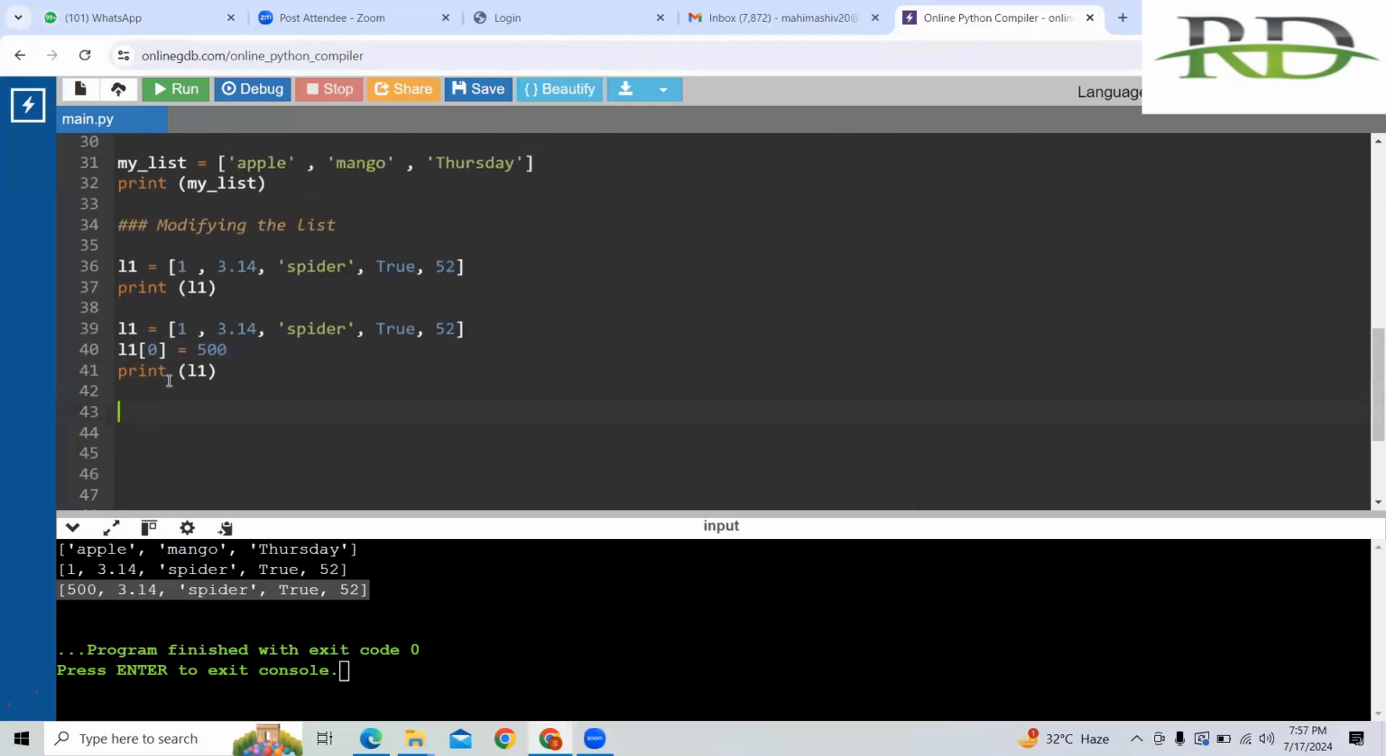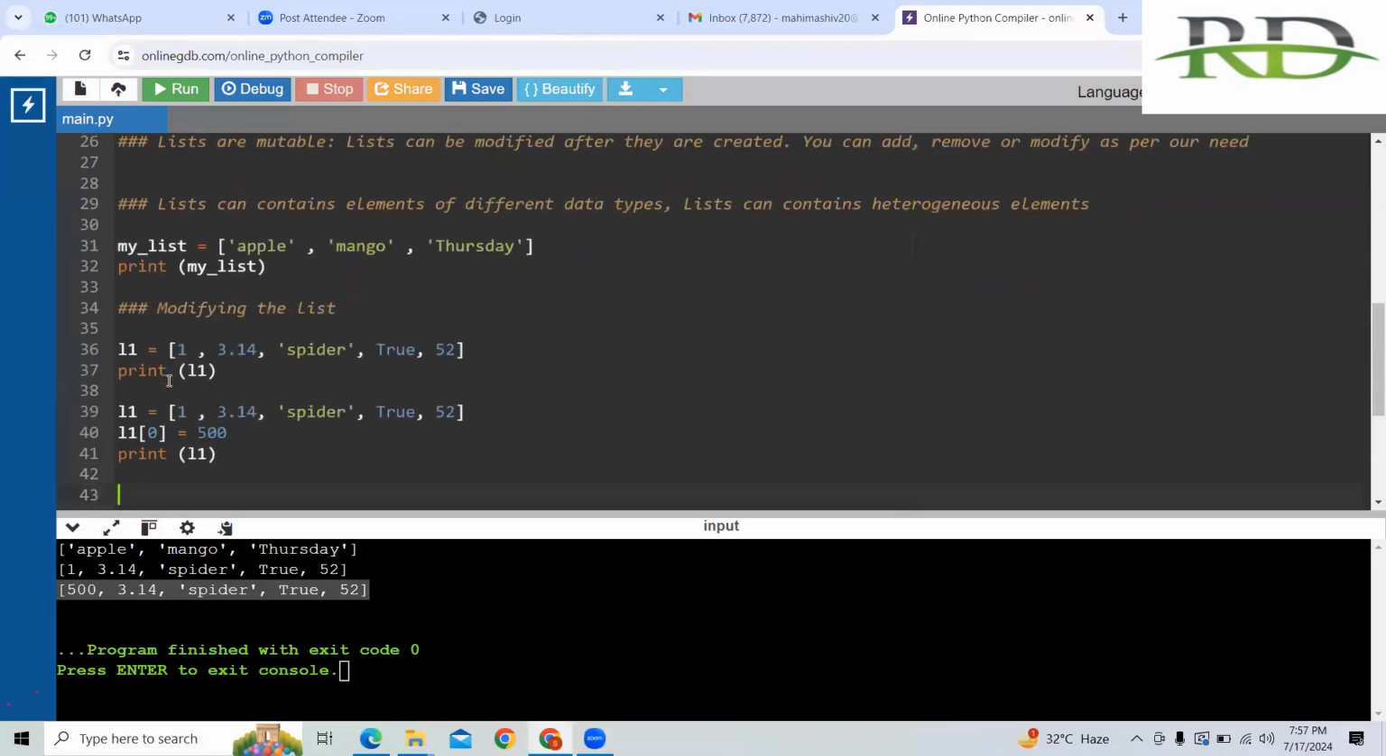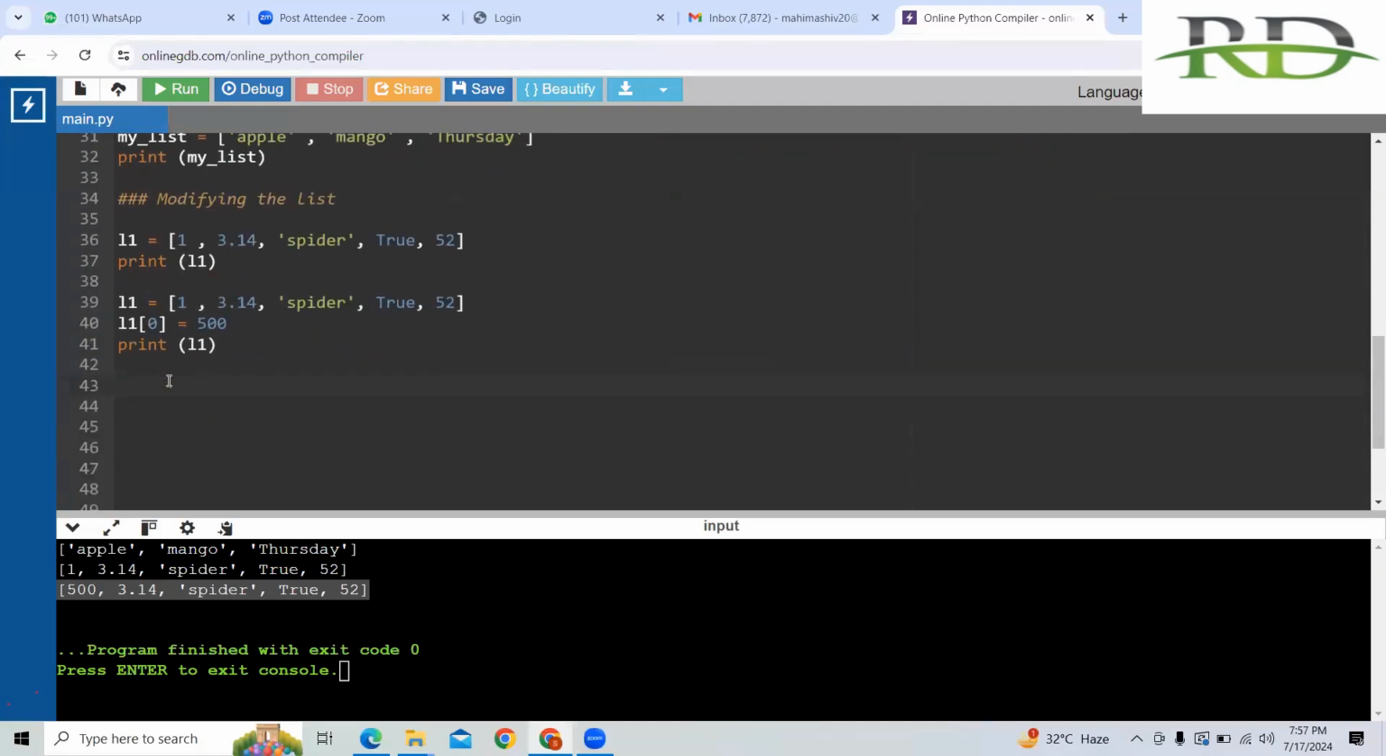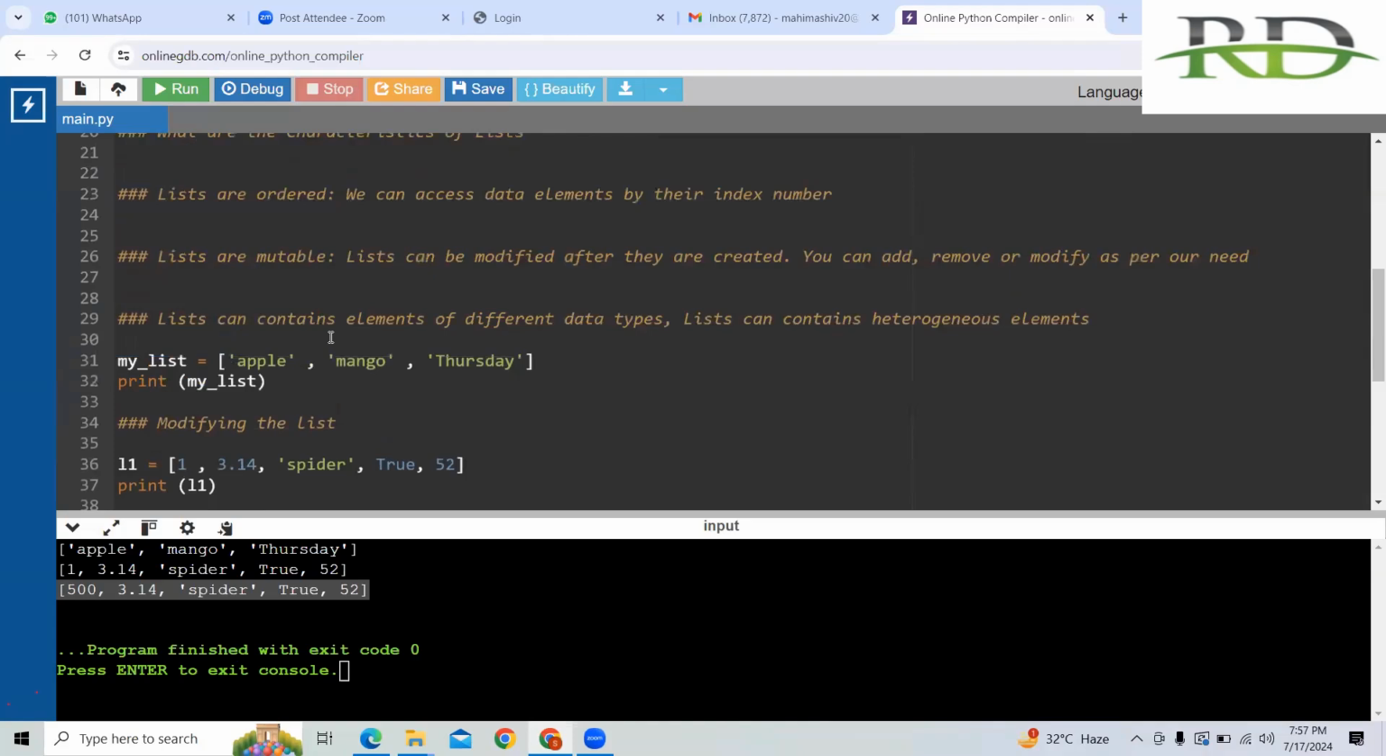What is the meaning of mutability in list? So basically lists are mutable. So does anyone have any doubt? I think this is clear to you all.